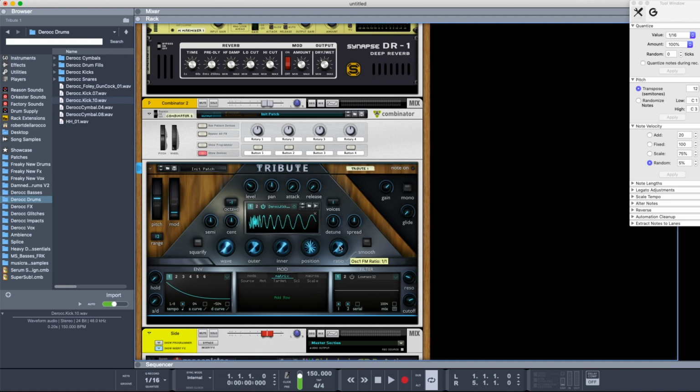And then your FM ratio. To me, this reminds me of a sync type of thing. If you turn on smooth, it's a nice smooth sync. And then you've got squarify over here, which squarifies the sound. So that's the general overview of the generator section.